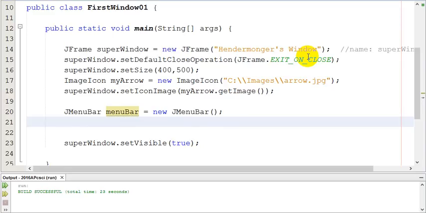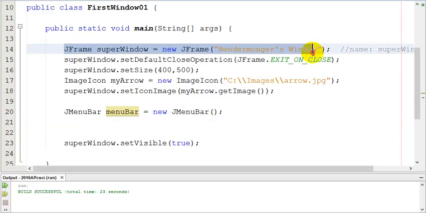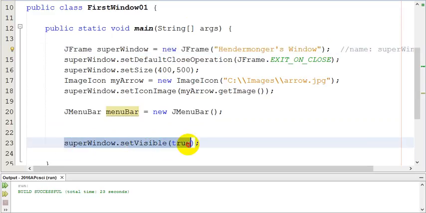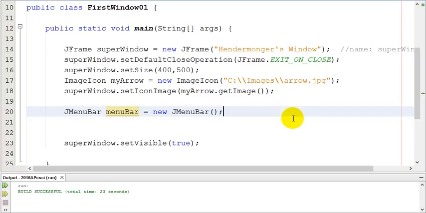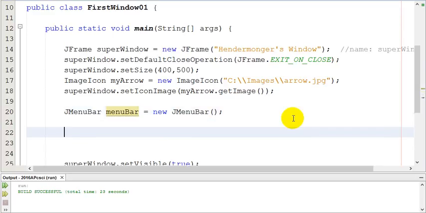Now, if I run my program, it's not going to show up. It's the same reason that my super window, with this first line of code here, doesn't show up. The window doesn't show up until I tell it to show up, and that's why I used this in a previous video: tell the window to show up, or set visible to true. So I want to tell it to show up.